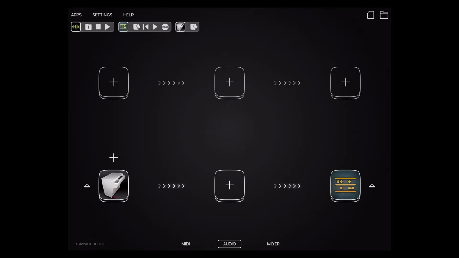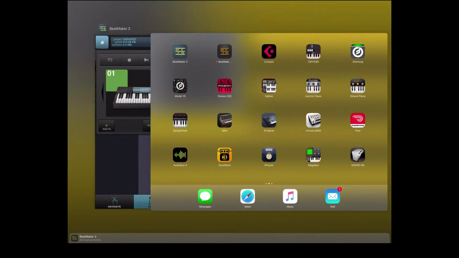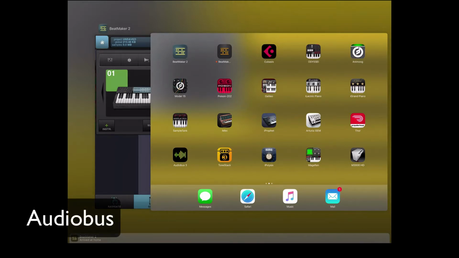So that's Audio Bus. So I showed you guys the two ways on how to open up other music apps within BeatMaker. You have the Enter Audio app option, and you have the Audio Bus option.